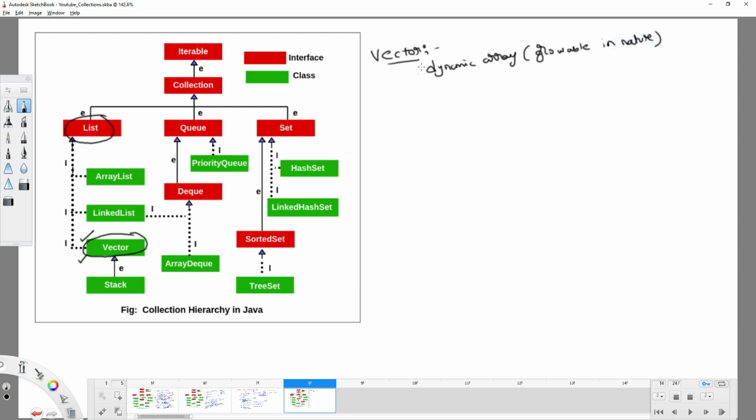So what is the default capacity of the created dynamic array? The default capacity is 10, right? The same concept you have observed in ArrayList also. ArrayList is a class which is an implementation of the List interface. All the features that are supported by the List interface will be supported by ArrayList. It internally uses a dynamic array, which is growable in nature, whose default capacity is 10.